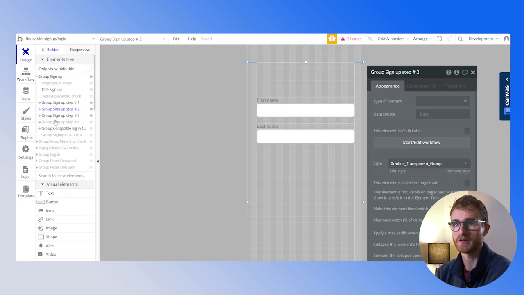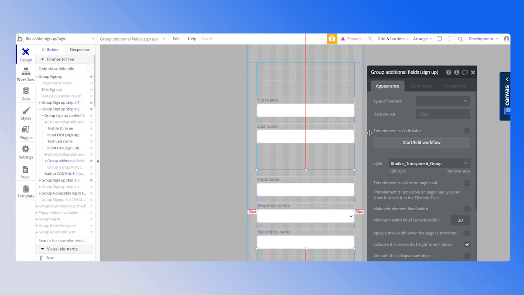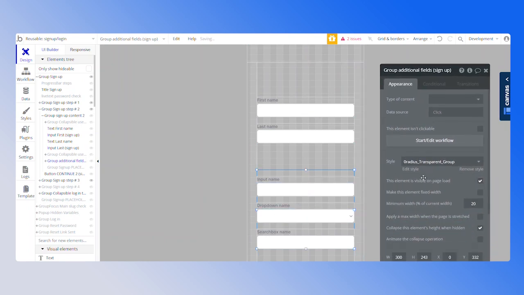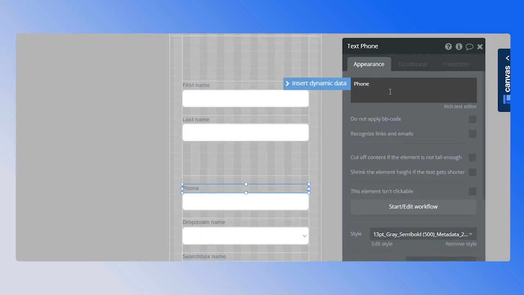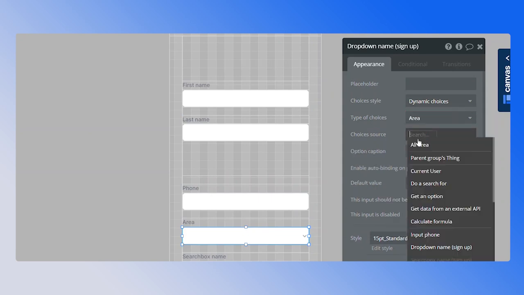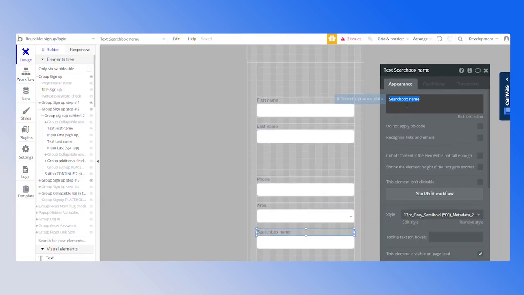So we want to configure some inputs down here. Luckily for us, Canvas already gives us some hidden elements that we can just expose and then configure to our liking. I've got this group here, additional fields. This is what we want to expose, so I'm going to make it visible on page load. Then I'm going to configure each of these one by one to be the input that we want. The user's phone number, here we can have the user's area, which we'll configure to attach to our area option set. And then of course the about information.